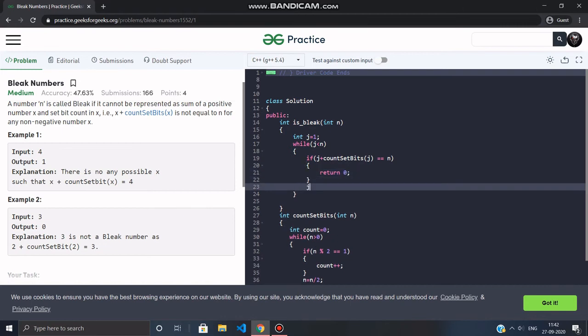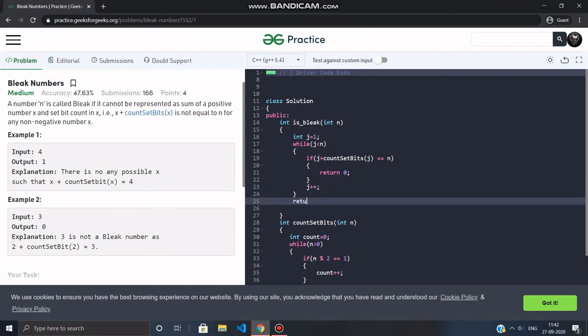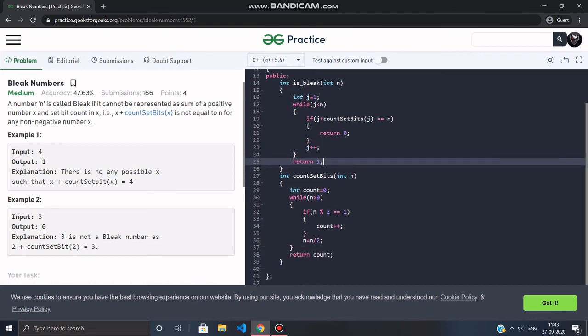Now let me increment j so that it will move on and check the next value. If it's equal to that number, that is not a bleak number. If it's not equal, then that number is bleak. So I think this is the code that I've written here. I think this might work. Let us just check right now.